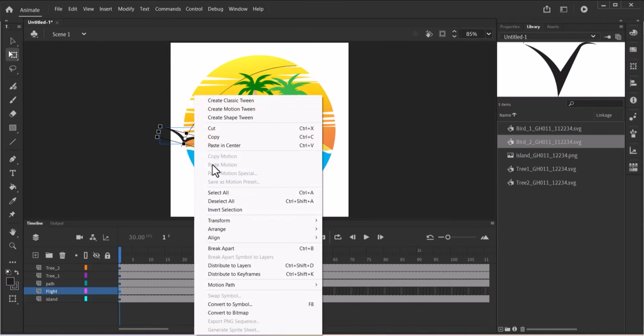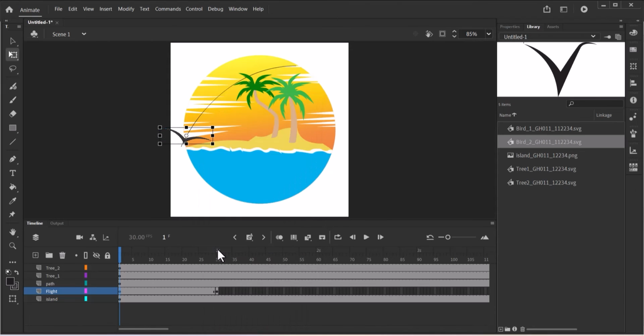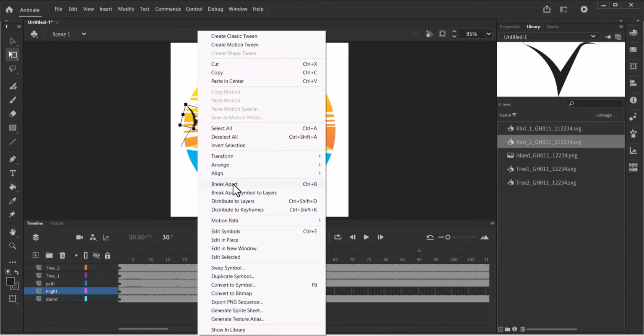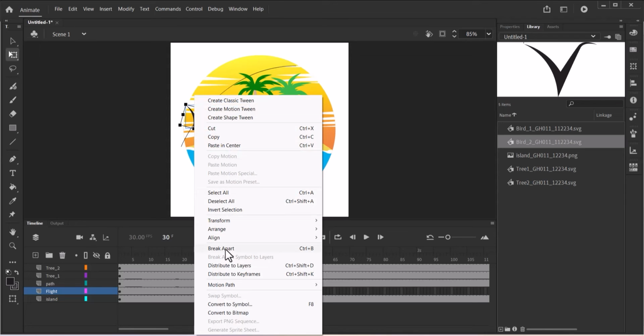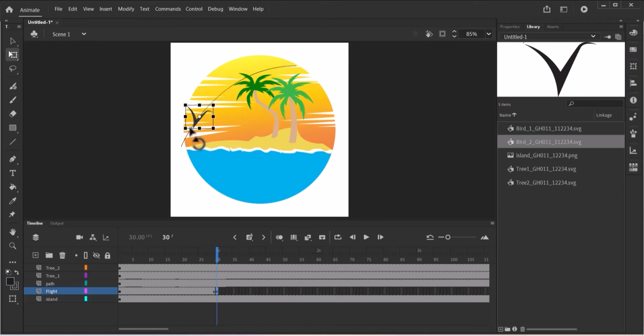Right click once again, break apart again. So when you see this, it's fully a shape now. Go to bed 2, select bed 2, break apart twice. So we have it in a shape form now.